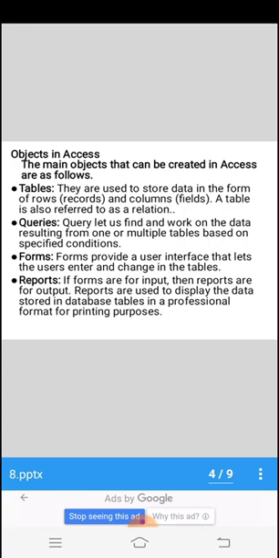Reports. If forms are for input, the reports are for output. Reports are used to display the data stored in database tables in a professional format for printing purposes. Forms are used to enter the data and the reports are used for the output of the data. If we want the output of the particular data, we can get it from the reports. It is used to print the data.